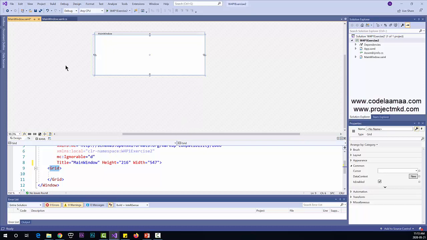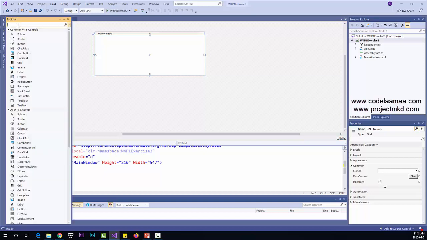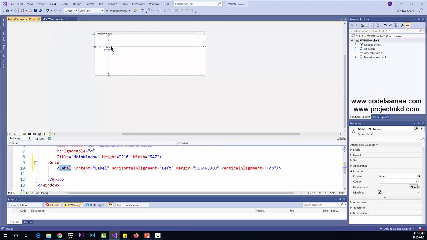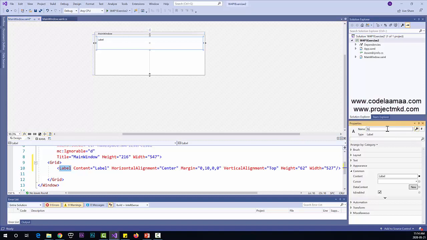So what I'm going to do is drag a label. So I'll search for label, and I'm going to drag it. And let's configure it again. Put it there. Let's stretch it across the screen. And it's highlighted, and it says type label, so I know it's highlighted. I'm going to give it a name. I'm going to call it LB Hello. And let's change the content to Hello World.